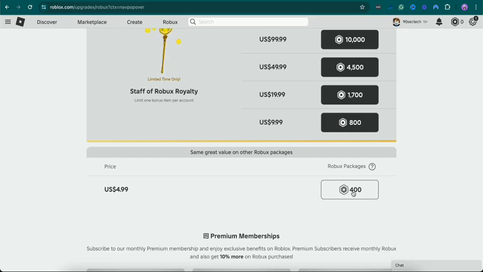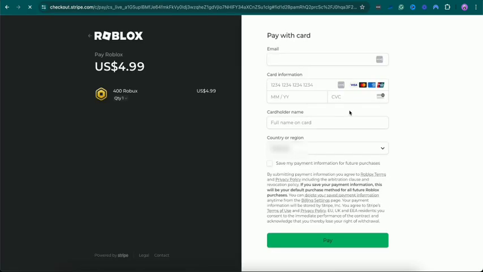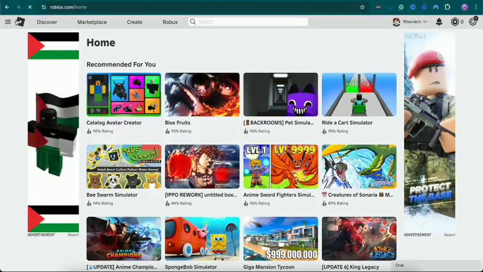where you pick a payment method. I will choose debit card. After you fill in all your details, click Pay. You shall receive a confirmation email and your Robux will be made available to you within 5 minutes.